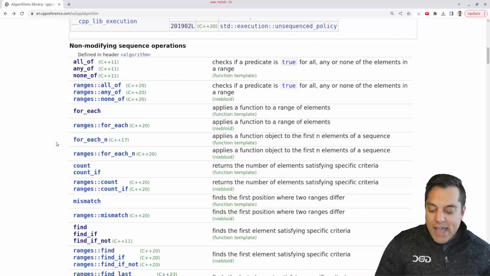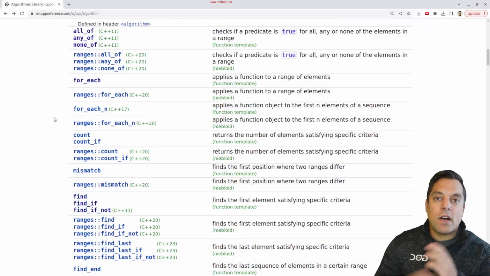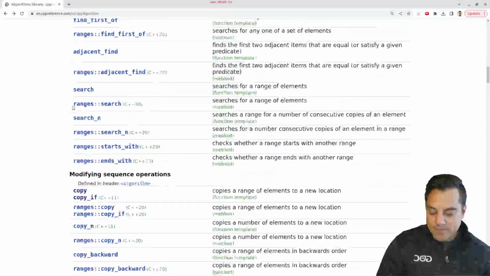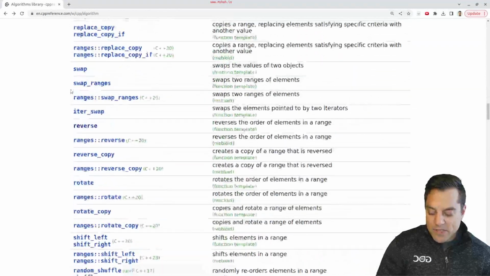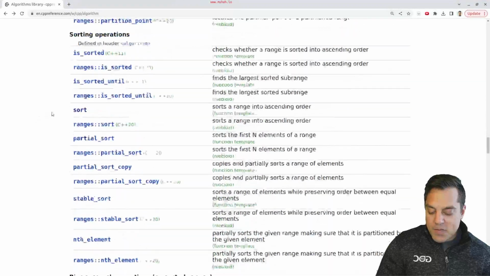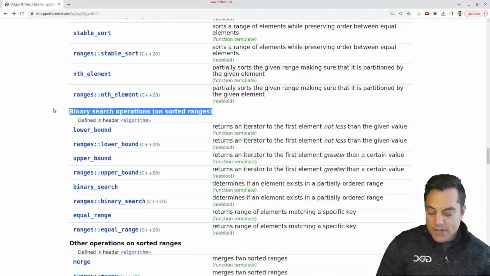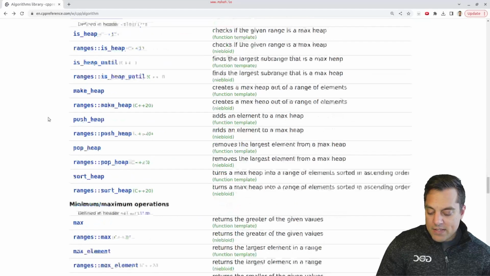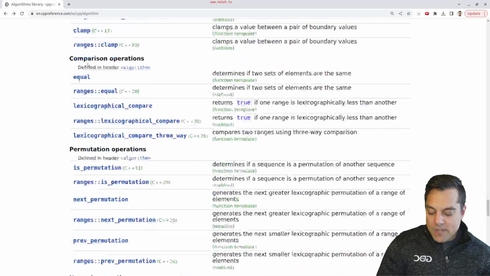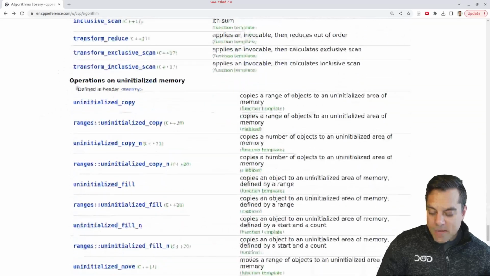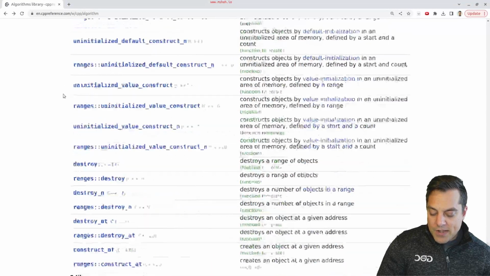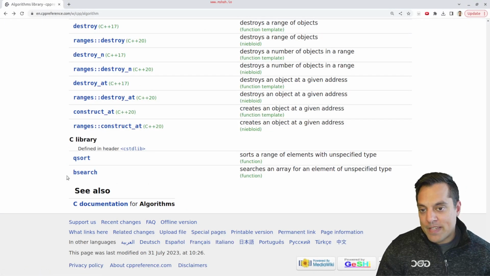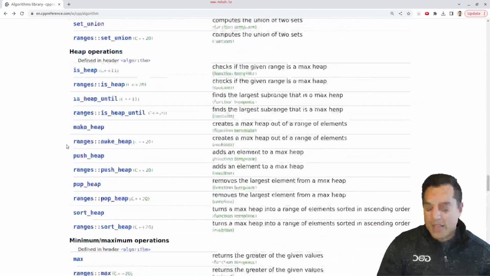Now, let's just go ahead and take a look at some of the algorithms here, and then we'll talk again about some of the motivation here. Now, we've got these non-modifying sequence operations. We've got modifying sequence operations. Let's see some of the categories here. Partitioning operations, sorting, searching, binary searching specifically. Some other things we can do on ranges: set operations, heap operations, min-max operations, comparisons, permutations, other numeric operations, and some other operations on memory here. And then from the C library, you do have qsort and bsearch here. So we have quite a range of things that we can do here.